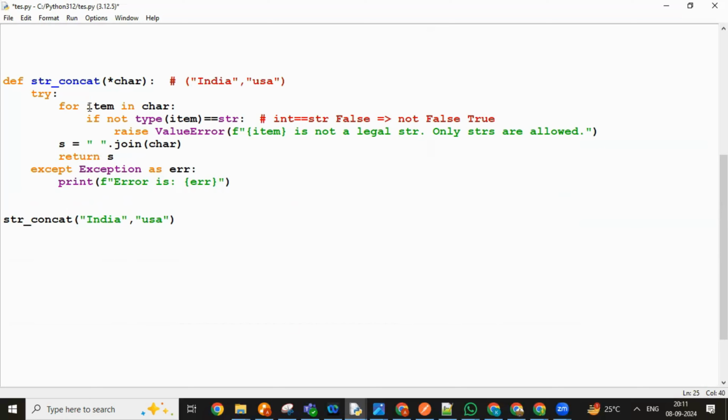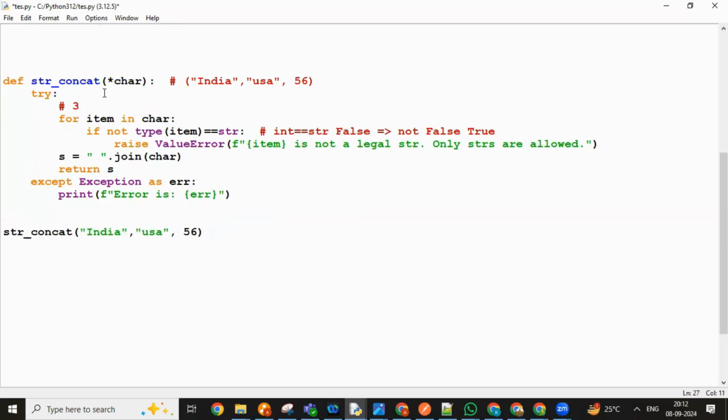Got it? And so for item in chars, what is the chars value? A tuple, correct? So here item is each element of chars. Let me also give 56, because for this use case it will be very helpful for the failed scenarios. And for item in chars, what is chars? It is a tuple of India, USA, and 56. So how many times will this loop happen? The loop happens three times.